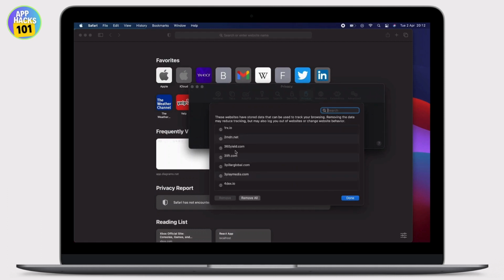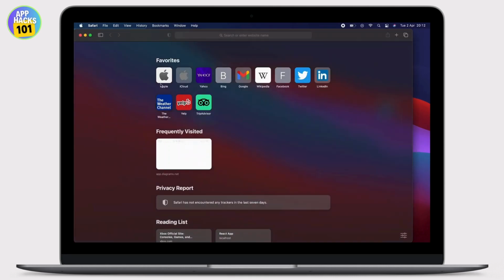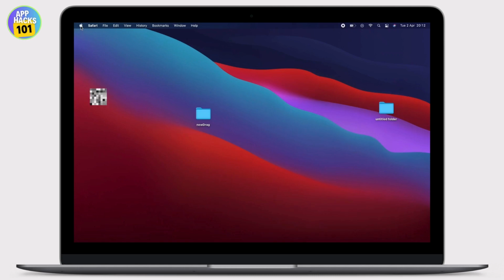Here is all the data. You have to remove it by clicking on the Remove All button. Once you are done with it, click on Done. Then go back to your home and click on the Apple icon and restart your device.